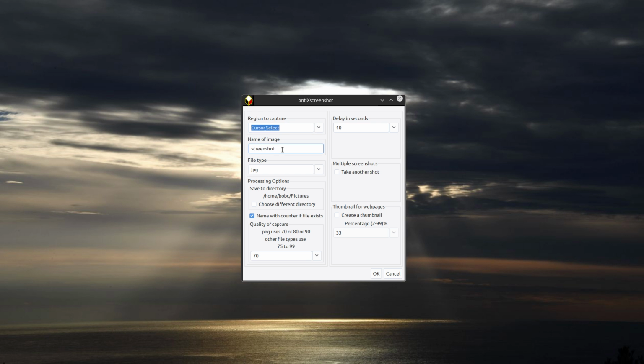And you can name the image something different if you like, and there's different options for the type of file to save, different types of picture files. Typically JPEG is the one I use. You have the ability to change the directory, and by the way, once you change options, the changes that you make will be saved and they'll come back the next time.